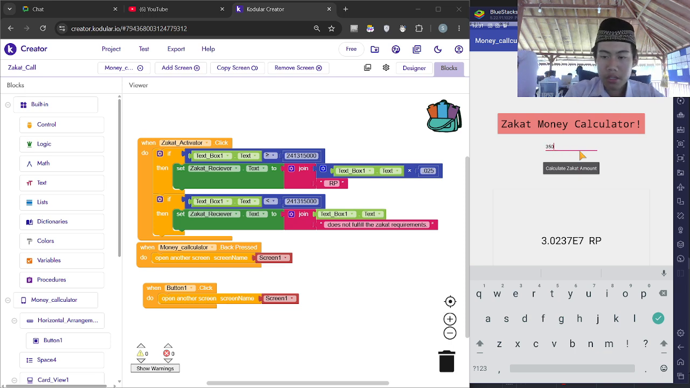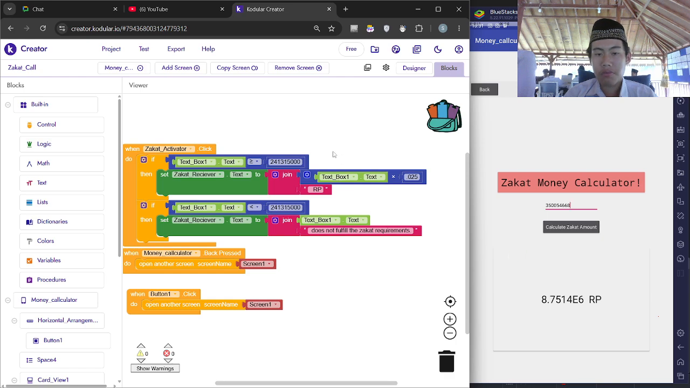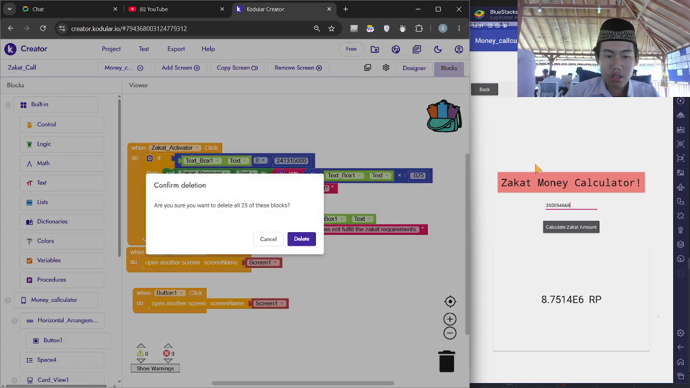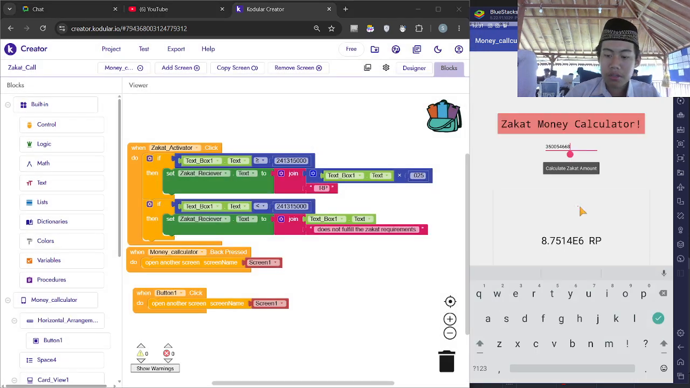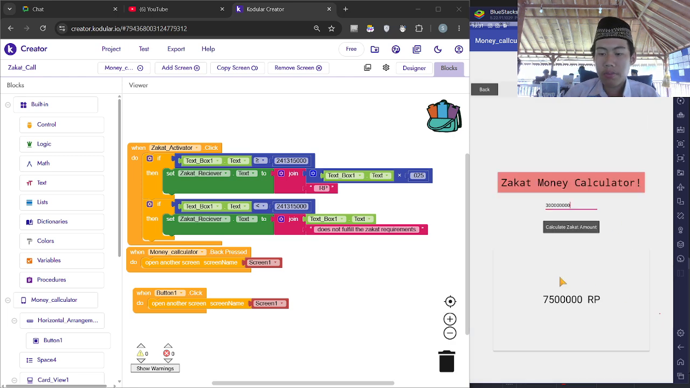Let's try adding this. Seems like it's having an error since the number is too big for it to calculate, but it should be fine since using the 300 million that we used before, it works properly. As you can see, 7.5 million rupiah needs to be placed into zakat.